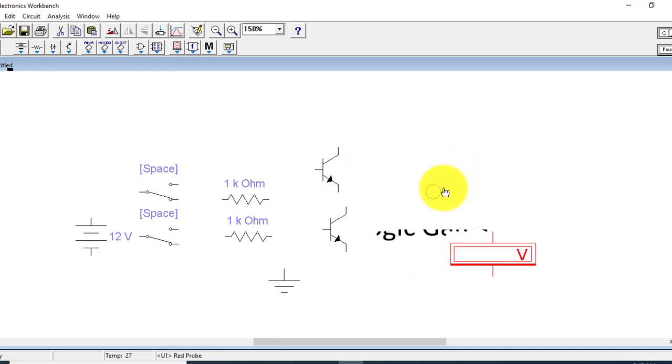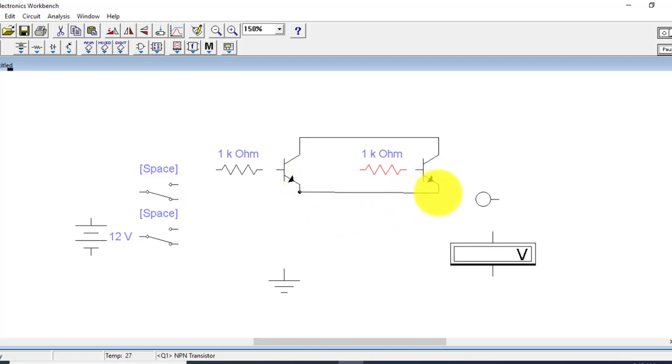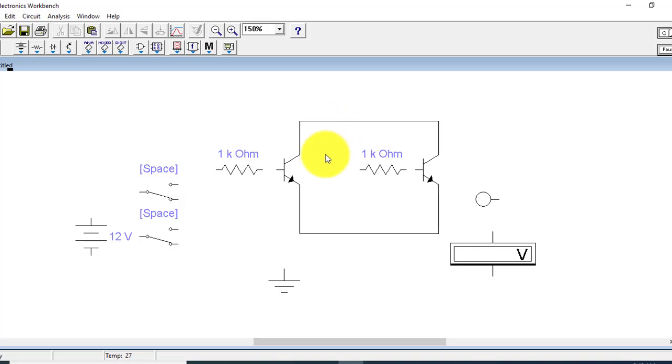I will arrange these two transistors in a way that one transistor will be connected with one resistance, and both transistors will be connected with their collectors and with their emitter terminals. So first of all, I am going to connect the collectors and the emitters. Just to make it clear, in the logic NOR gate, the collector terminals of both transistors and the emitter terminals of both transistors will be connected, and then I will connect the resistance on the base of the transistors.